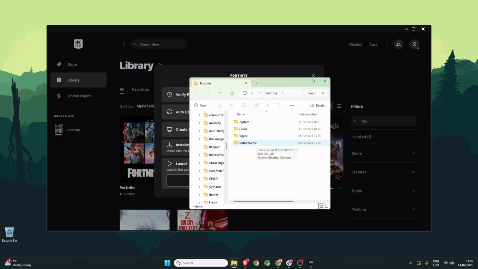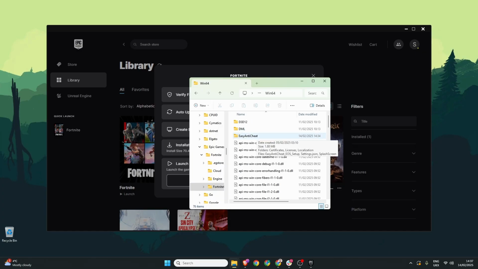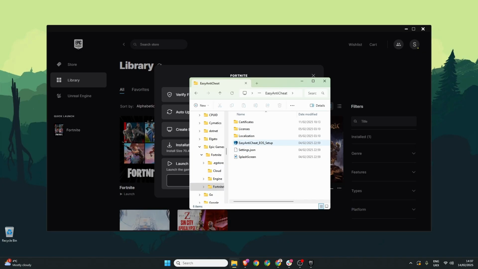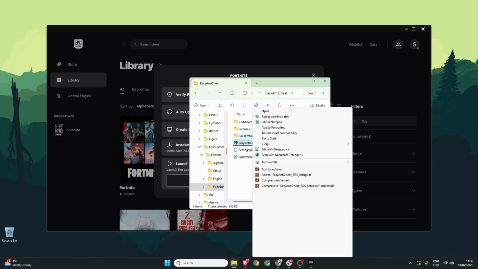Go into the folder Fortnite Game, Binaries, Win64, Easy Anti-Cheat, and then all we need to do is right-click on the Easy Anti-Cheat X, click Show More Options, then near the bottom, click Create Shortcut.